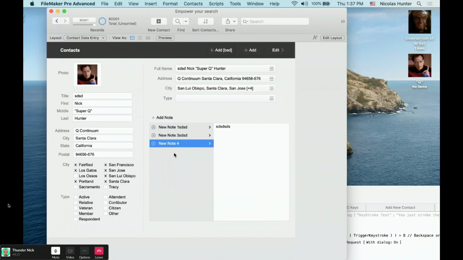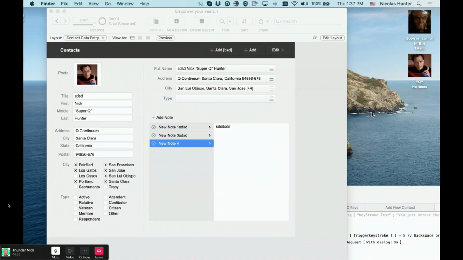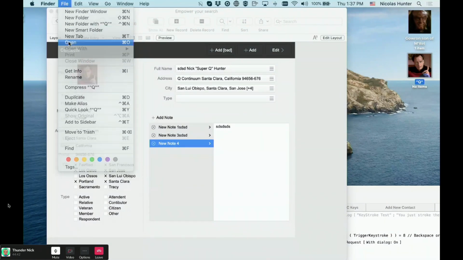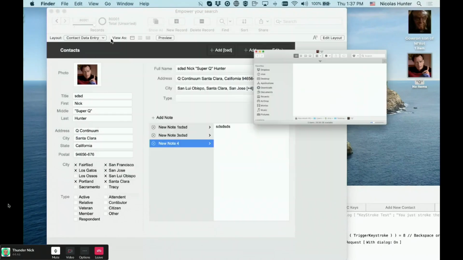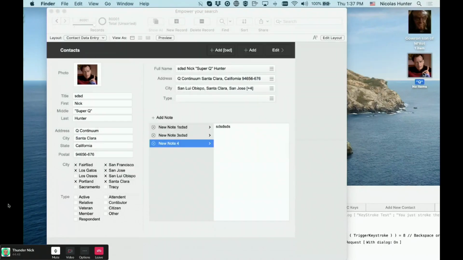Imagine that you use your computer, but you don't have the double click. Let's play with the computer without the double click. Click, file, open. That's what you need to do if you don't have the double click.